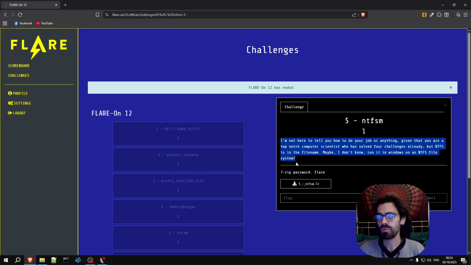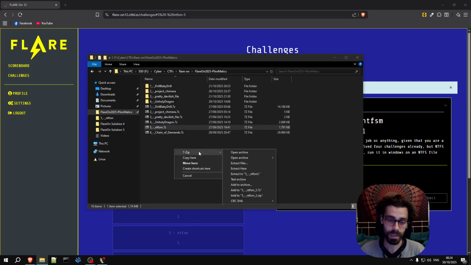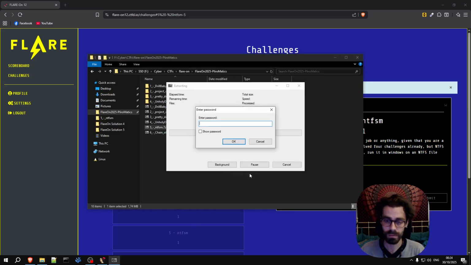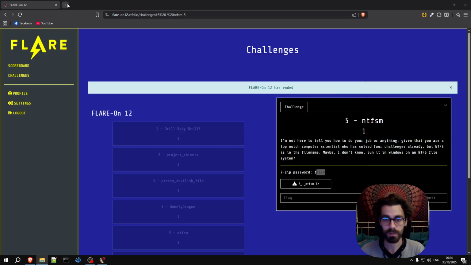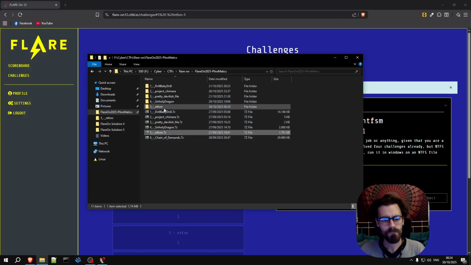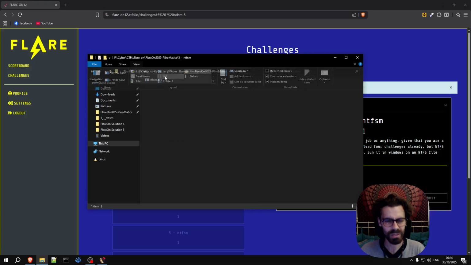The description is not that important, so we can ignore it. We know the zip password is Flare, so let's move on. Let's unzip. I have already downloaded the zip. Let's unzip it with the password Flare. Okay, never mind. And first thing we do, let's change the view to details.